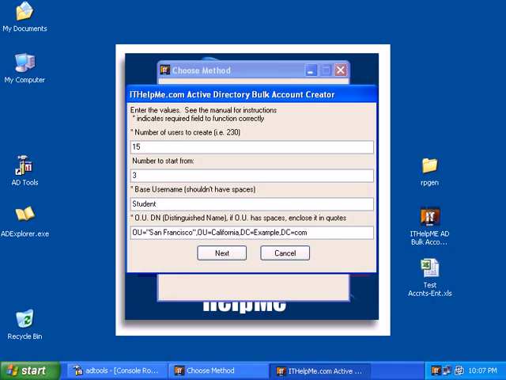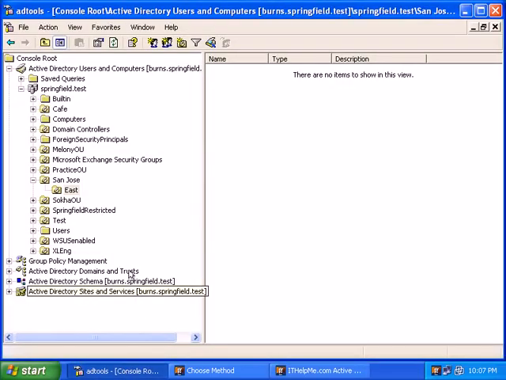So in this case, I'm just going to go ahead and leave this at 1. Leave the base username as student. Now for the fourth input, we need to find out the distinguished name of the container we want to create the accounts in. So in this case, we want to create it under the East container. So we need to find the distinguished name of this folder. So how do we do that?